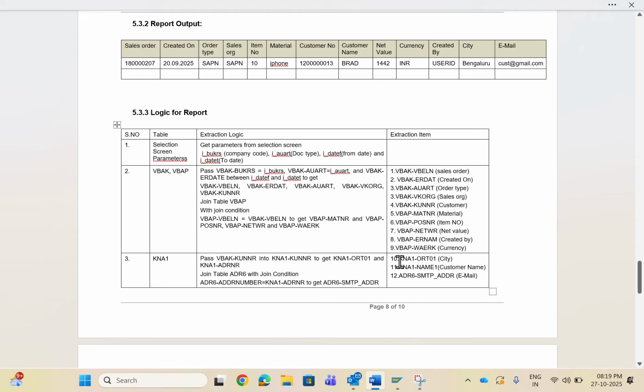So this is the city, KNA1 ORT01, and KNA1 ADRNR. Here you can see, ADRNR we are going to display at the report level, that's why I am not showing it here. Why are we getting the ADRNR address number? Because by this address number only you can get the email ID of the customer. So you just get the address number for the time being, keep it in some local table or somewhere else.